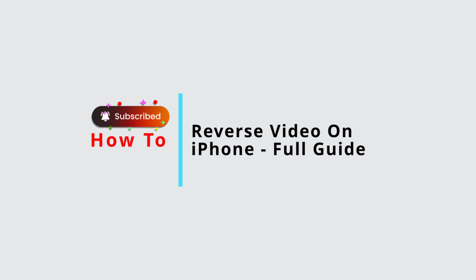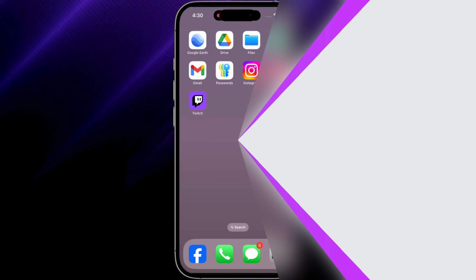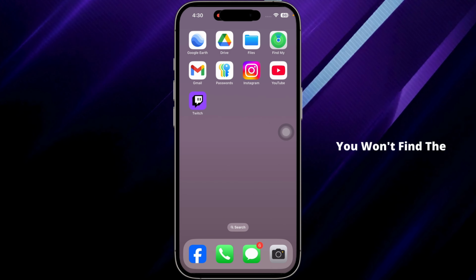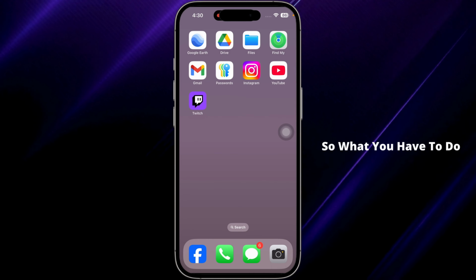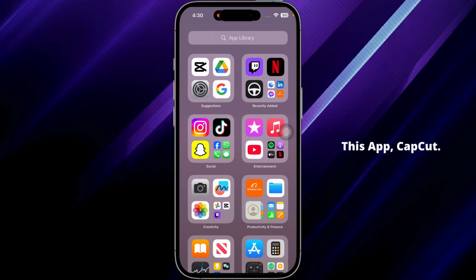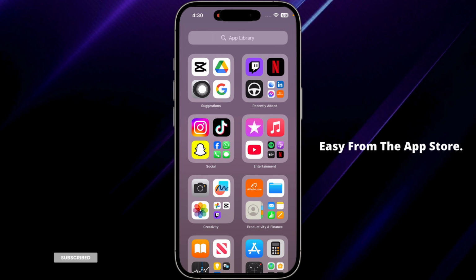How to reverse video on iPhone. Let's get started. Within iPhone settings, you won't find the option to reverse video. So what you have to do is download this app, CapCut. You can get this app easily from the App Store.